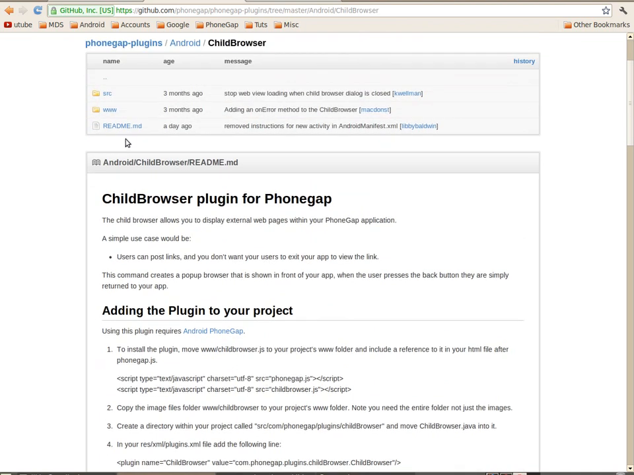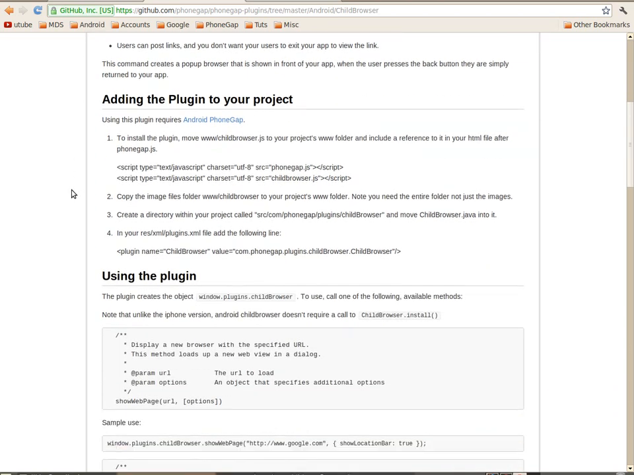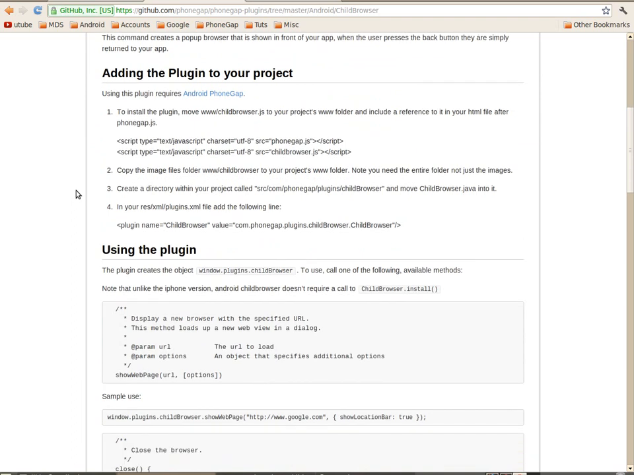A README file is usually provided by the author and describes the plugin's functionality, how to add it to a project, and how to use the plugin's methods from your JavaScript. Start by reading the README to get an idea of what functionality the plugin offers and how to add it to your project. A plugin may have additional pieces, like a third-party library, or resources, like image files or a demo program.